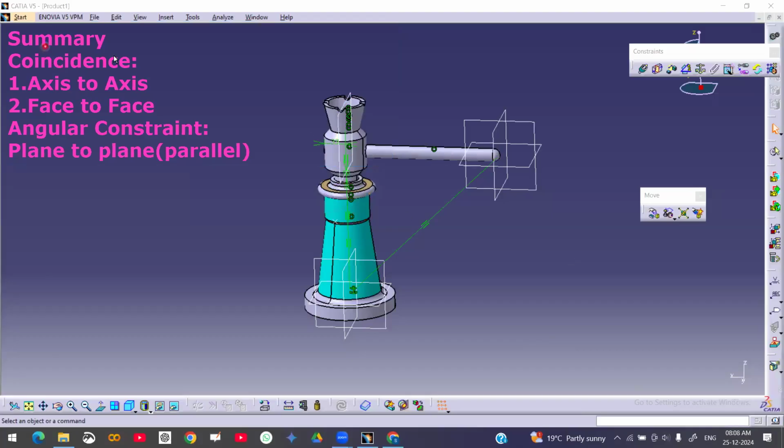In the last, we'll see the summary, Sachin. So the summary is coincidence. The first command we use is the coincidence command, which is in the constraint toolbar. We get this coincidence command. So we need to go here. Then first we need to make axis to axis. Okay. Then we will do the face to face constraint.